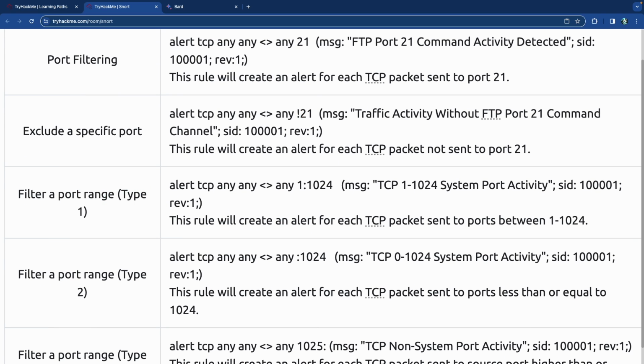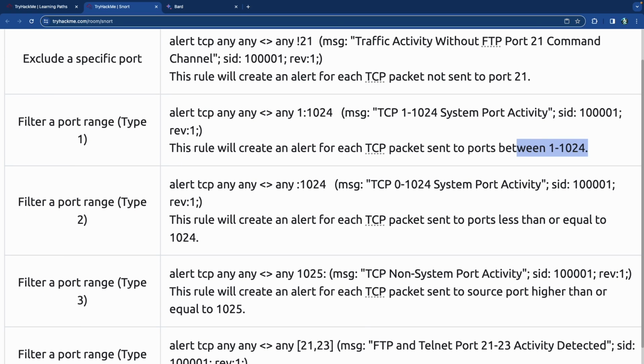To filter a port range, alert TCP, any source IP or port, and any IP inside of this range of ports. This is similar to what goes on in Python or other coding languages, where if you put a colon between the two numbers, it goes from 1 to 2024, including 1 and 2024. So it's creating an alert for TCP packets sent to ports in this range. And port range type 2.